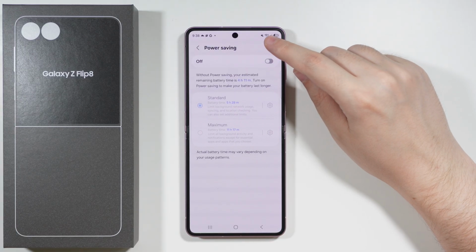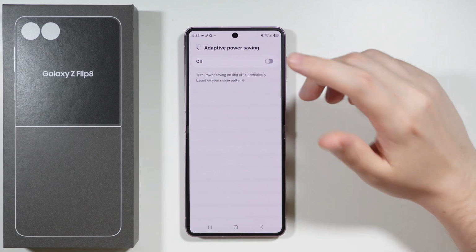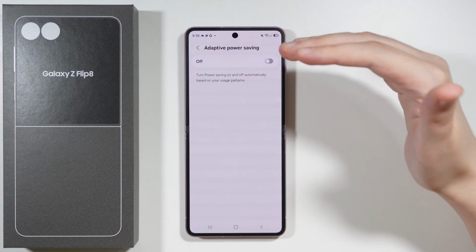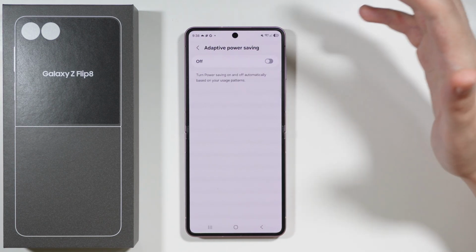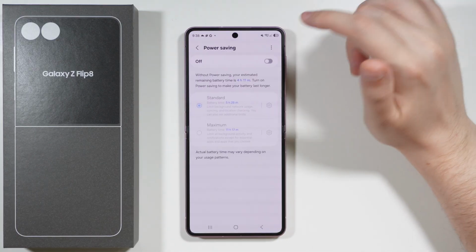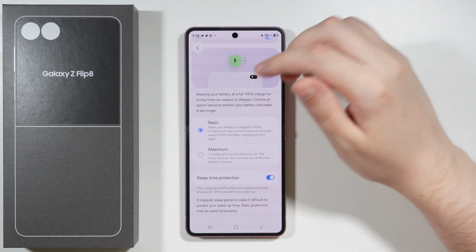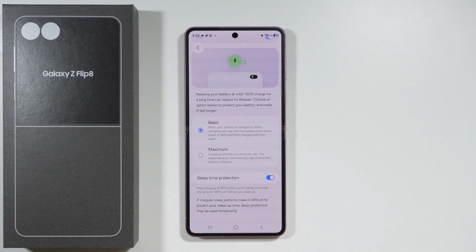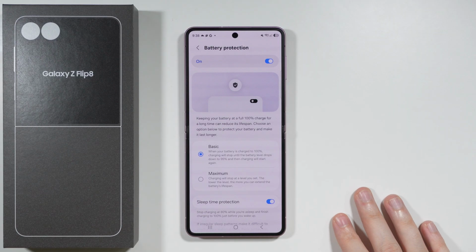But what you can also do is go to these three dots and you can find the adaptive power saving mode, which allows the phone to automatically enable power saving mode for you once it detects that there is an increased battery usage or something, or based on usage patterns. Now, in addition to that, we can also find the battery protection, and this is not really a short-term improvement. This is for the longer one.